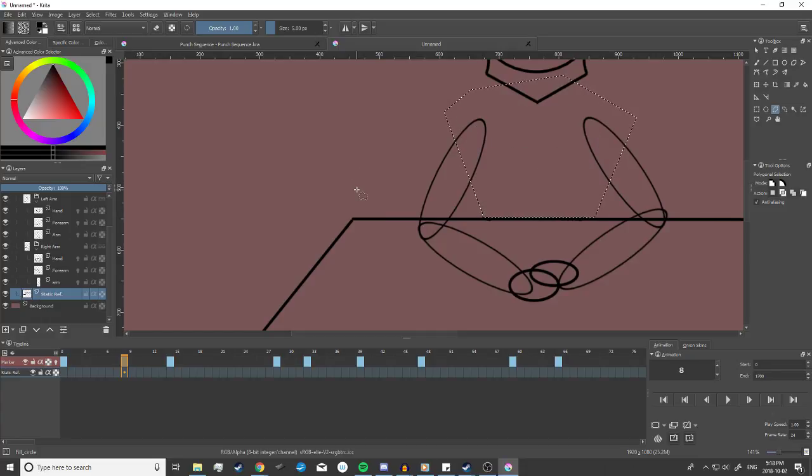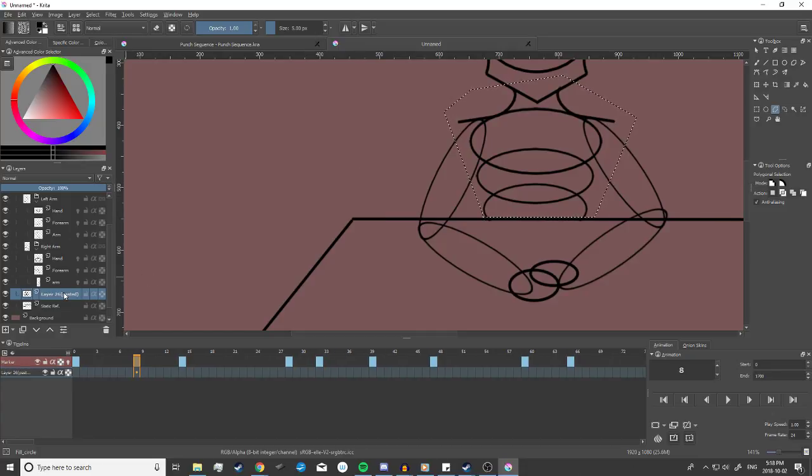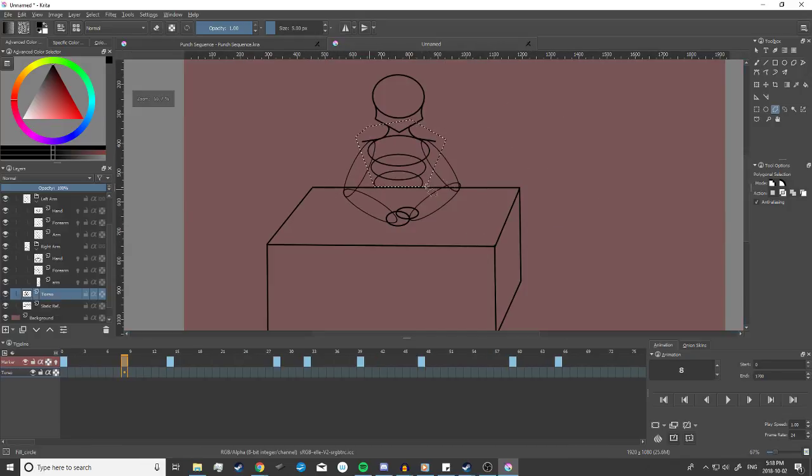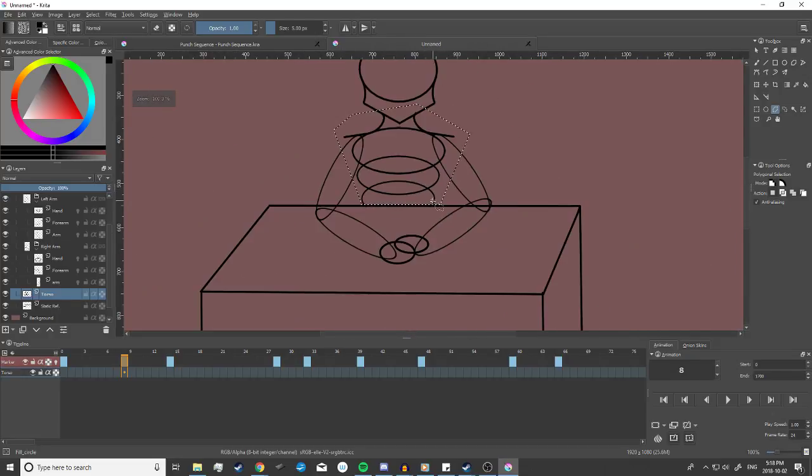Okay, so we do that, and then do that. It's its own layer now. Torso, there we go. The reason for that is so that I can do, so deselect. So now everything else is going to be using this tool.